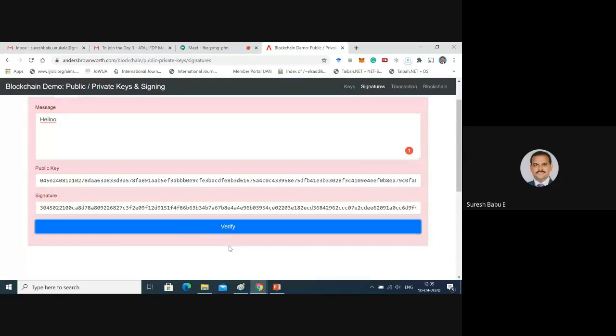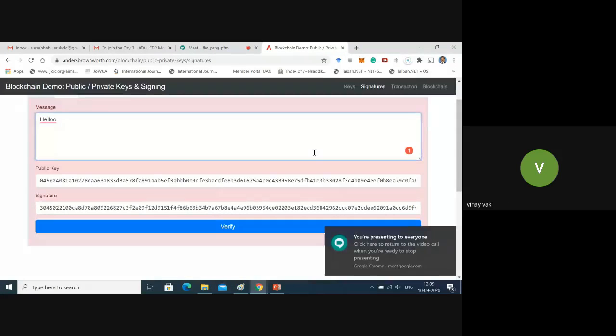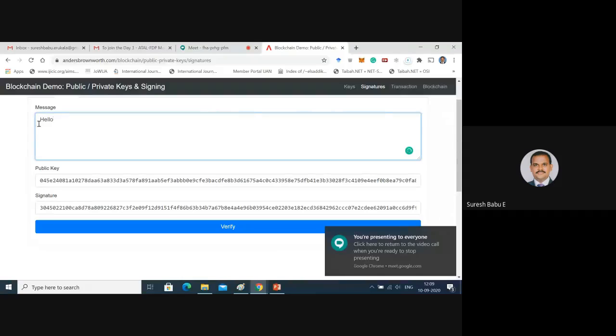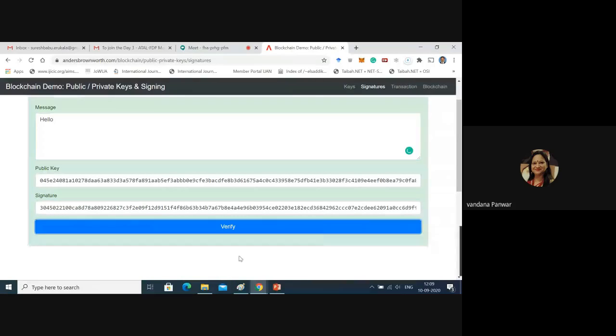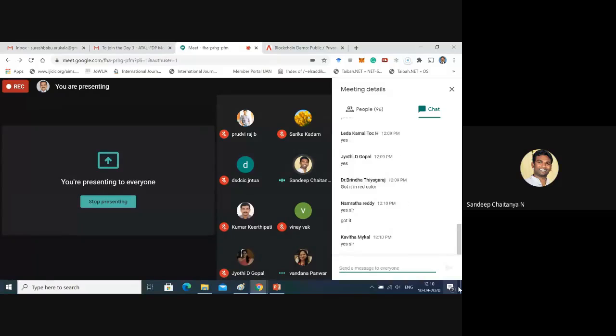Everyone got it? And when we again remove the O, and you have the same text and verify, you will get green. Red color means verification failed. It means someone has modified the data. Sandeep sir, any doubt from your side? Is my voice audible? Yeah, please go ahead. Okay, thank you.